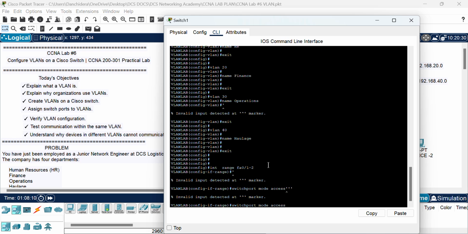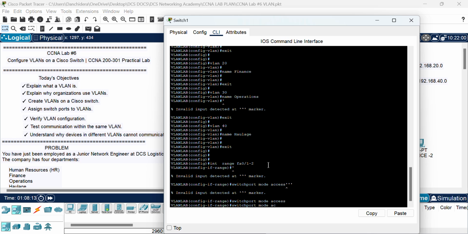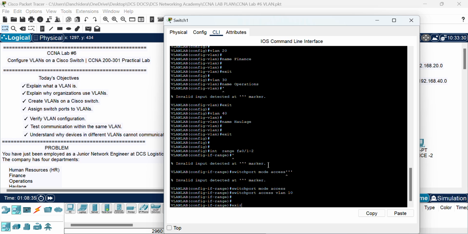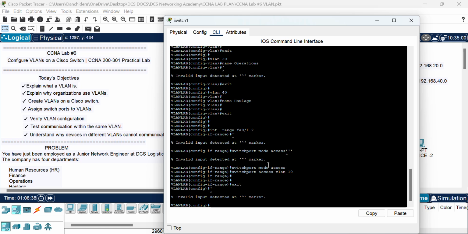So access. The next command is switchport access vlan 10. So those ports should only allow VLAN 10. Then we'll exit from the interface. Then we'll get into the next interface, which is 3 to 4 for finance. So interface range FA0/3 to 4.